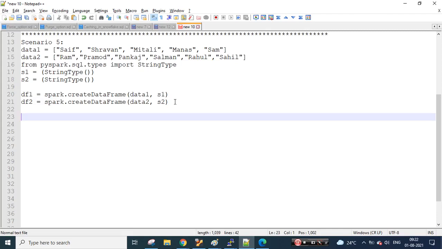So let's say len data frame 1 equals to, and the first data frame was df1. I'll try to apply a group by. The column name was value, right? So the grouping will be done on that. So value will come in here.